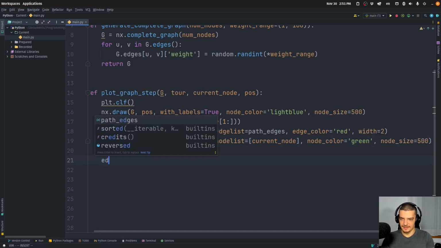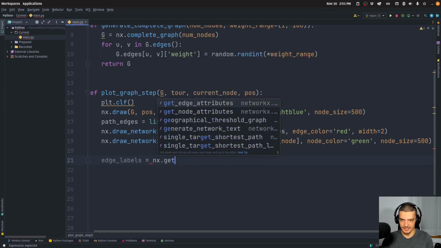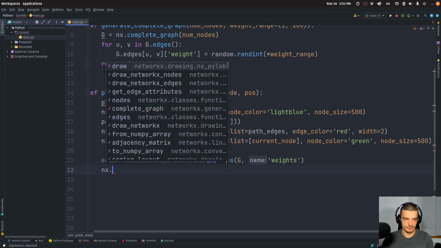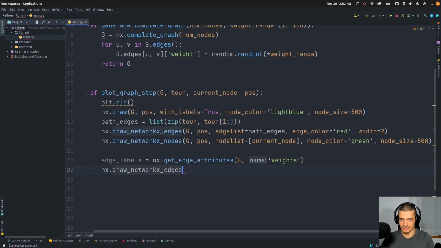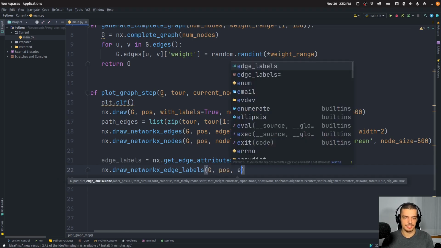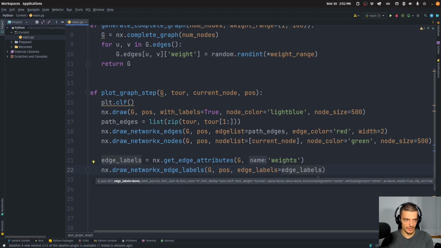So that's that. Then we also need to add the edge labels. So we're going to say edge_labels is going to be equal to nx.get_edge_attributes. And from the graph, we want to get the weights, just so we have everything in our visualization so that we can see what's actually happening. And then we're going to just say nx.draw_networkx_edge_labels. And here we're going to just say G, pos, edge_labels is equal to edge_labels. So we're just showing the weights.